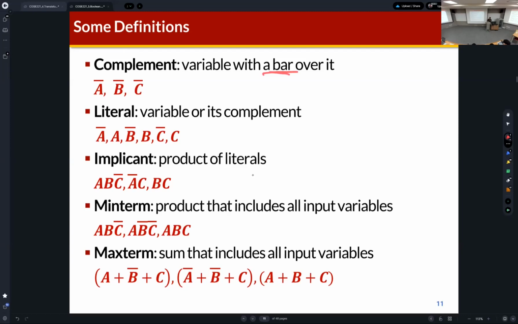Okay, what does that mean? This bar represents inversion. We already know, right? So this bar represents the inversion. Inversion means true is changed to false, then false is changed to true, right? So this is called complement.